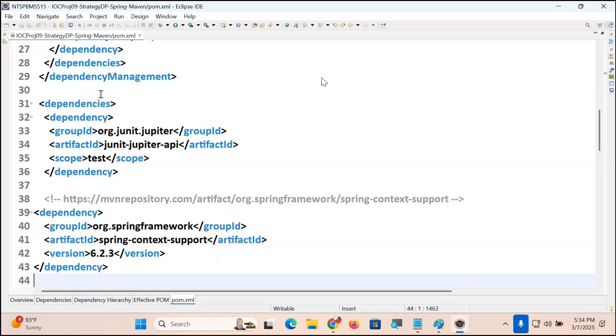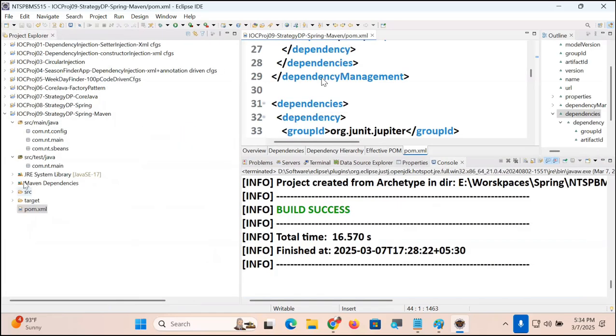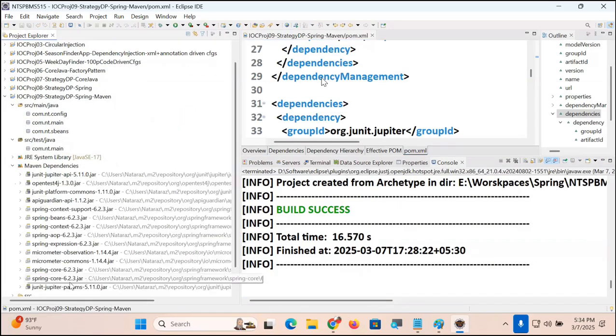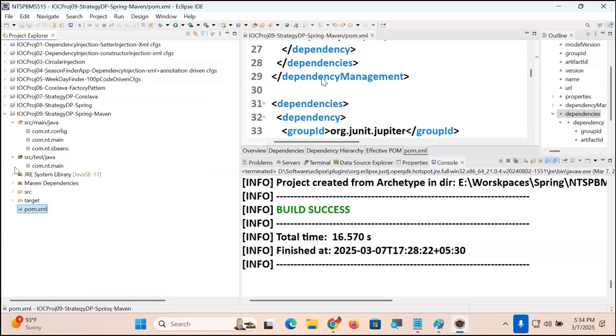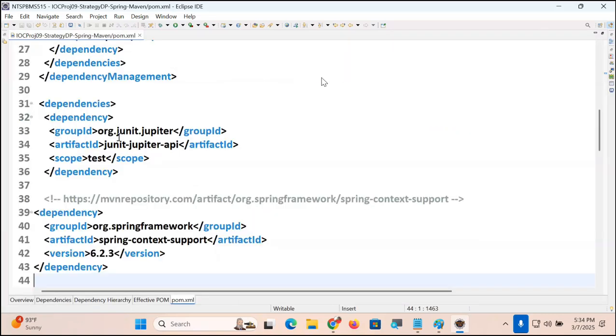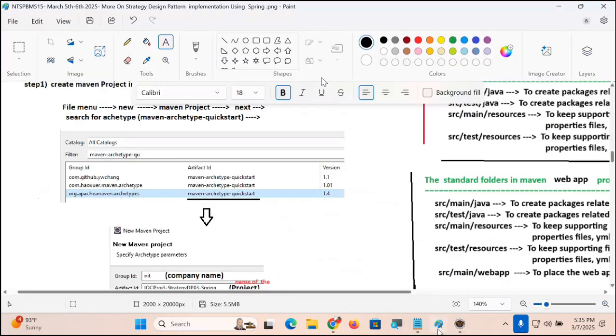Now you observe, my dear. Spring related main and dependent jar files will be added or not, guys? Spring core related AOP, context, beans, context support. All these jar files are definitely added, no doubt in that. See, we just added the main jar file, but we are getting all the relevant dependent jars.